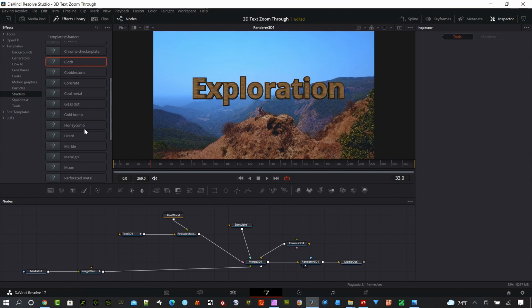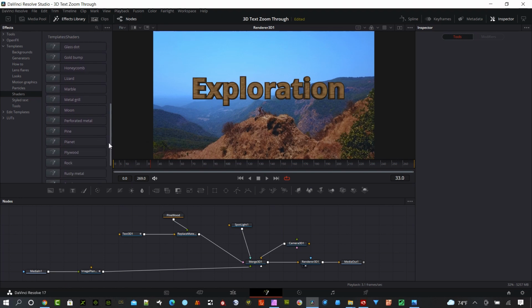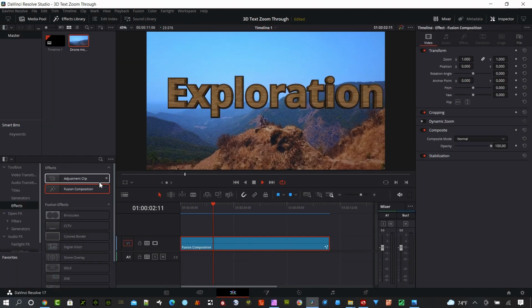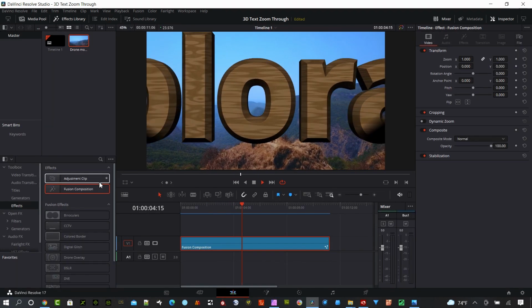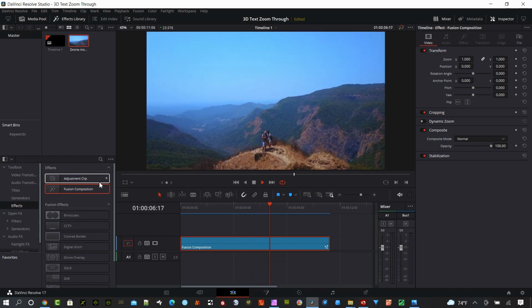And there's a number of other options over here. And some of these, if they're reflective, you need to provide a reflection map back into the material, or it's not going to look very good. I might show you how to do that in a future video. So going back to the edit page, we'll let this render through just to take a look at it.